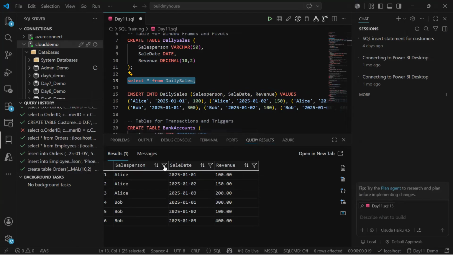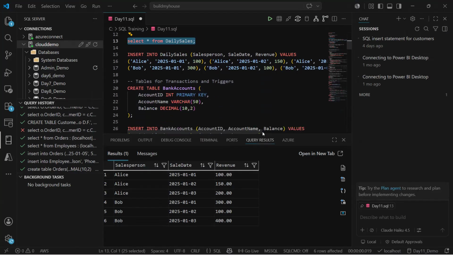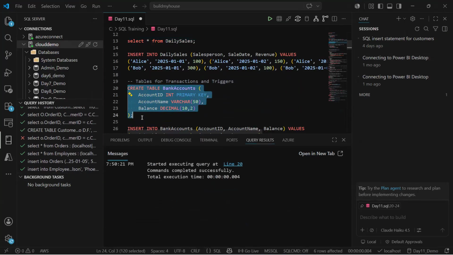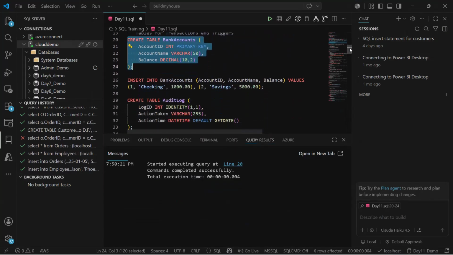Okay, so now we are getting these 6 rows. Now we want to use the tables for transactions and triggers. So we can create a table called bank accounts. In this bank account, we'll insert some values, 2 records.